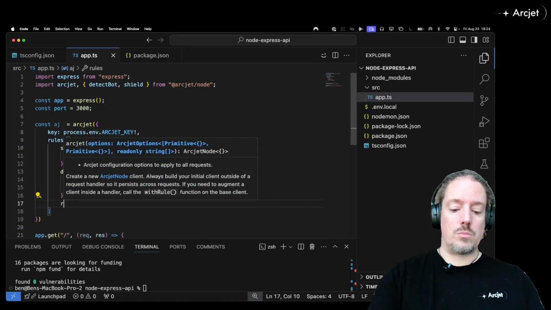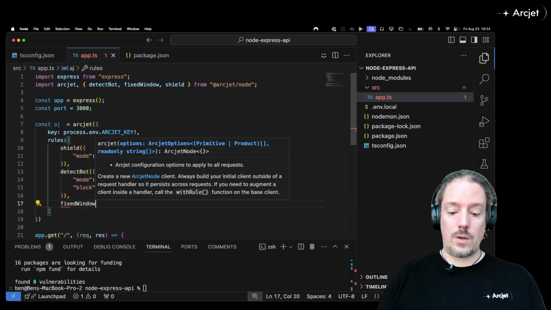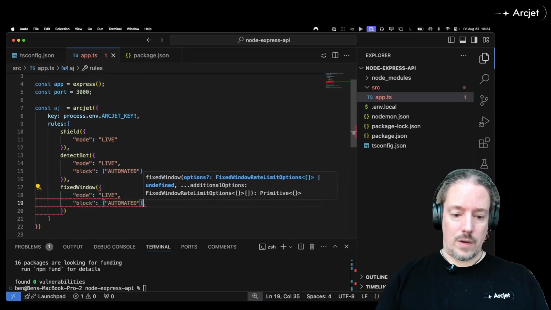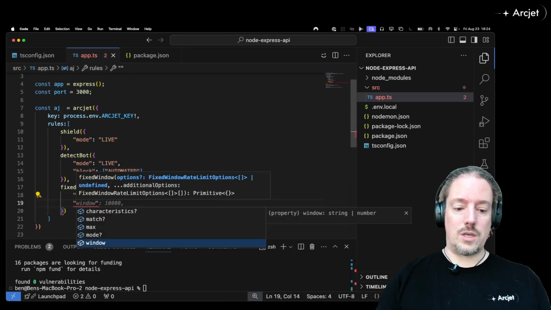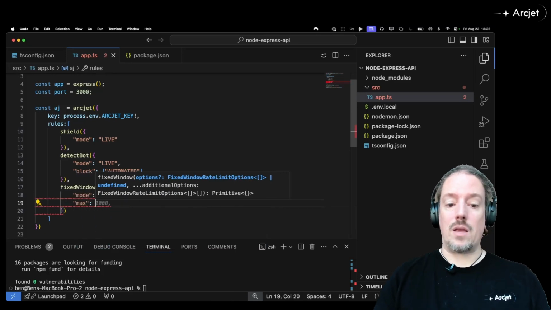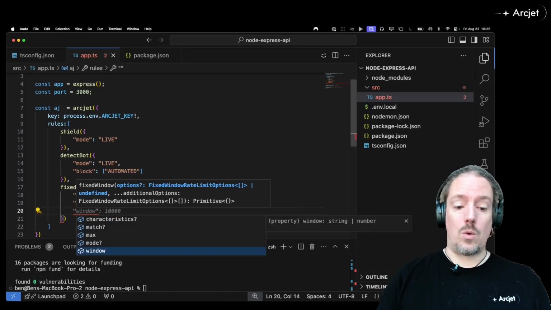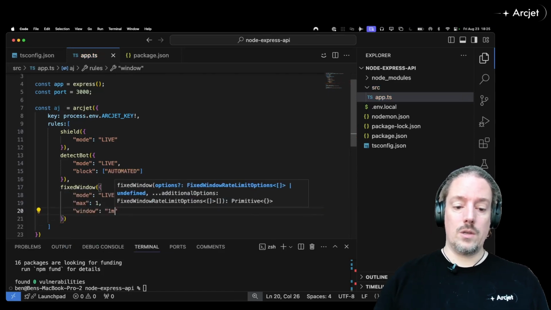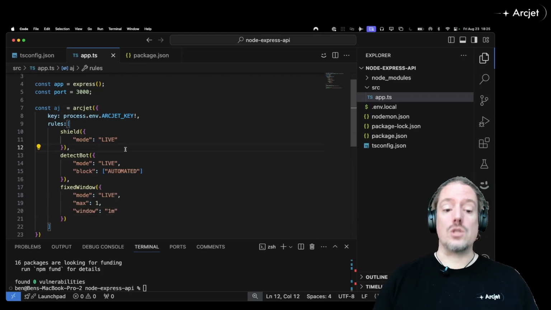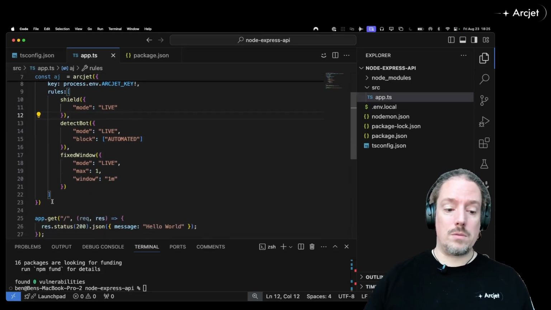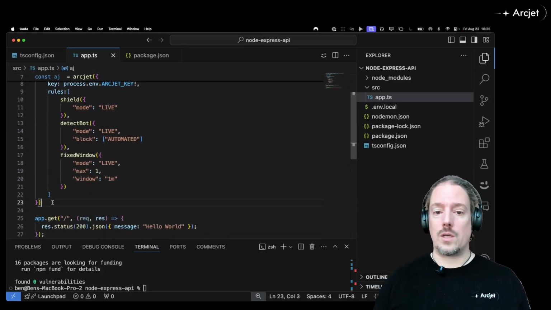We also want to put in some rate limiting. So we're going to use a fixed window here, and we want the fixed window to have a mode of live. We want there to be a maximum of, let's say, 1 request, and a window of, let's make it 1 minute. So we can have 1 request per minute, as long as it's not an automated bot, and Shield hasn't detected any kind of web attack. So that's Arcjet configured.